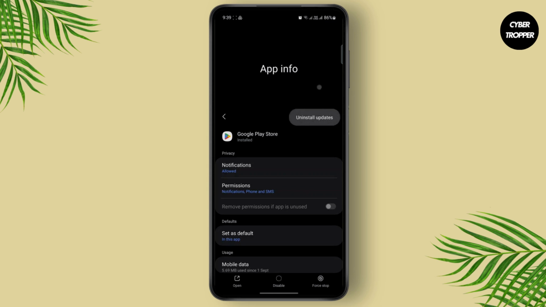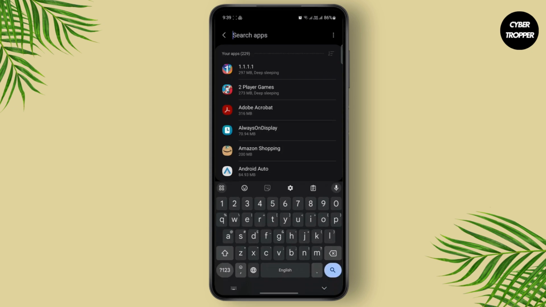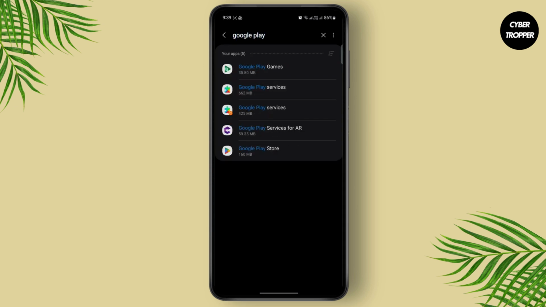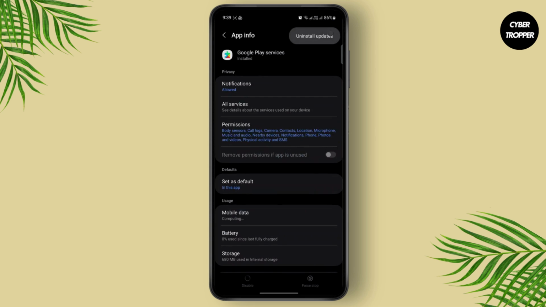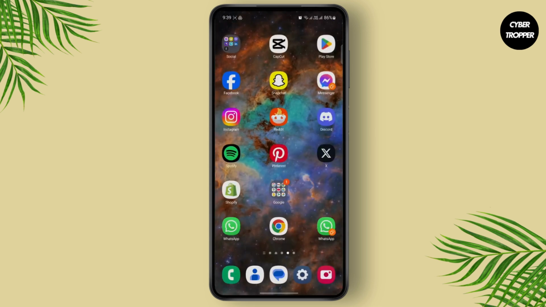What this will do is it will uninstall the latest update, which might be causing the problem to download the Samsung Wallet app. After doing that, head back again, tap on Google Play Services, and then do the same thing. Go ahead and uninstall updates right here as well. And after doing this, just give your phone a quick restart like this, and you're good to go.